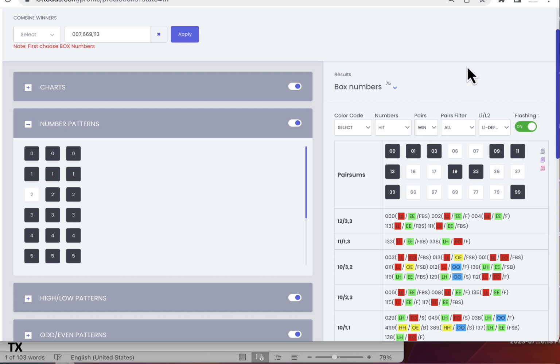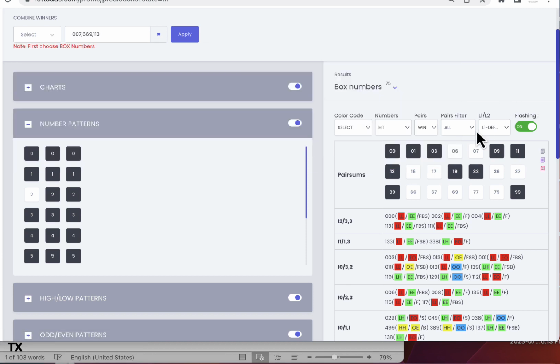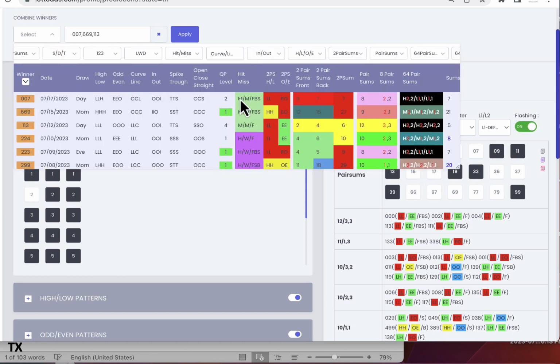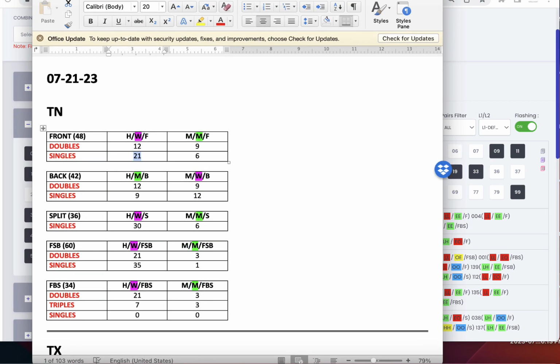If a double comes out and the pattern is hit win, like we talked about, it's guaranteed that it's going to be one of these. Now we want to concentrate. We want to think about if it's going to be hit win. We got those two. How about the third one? Let's look at this chart here. What is hit win? Which patterns of pairs have hit win, I should say? Look, front has hit win. Split has hit win but no doubles. FSB has hit win with the doubles. FBS has hit win with the doubles. So you got 1, 2, 3.